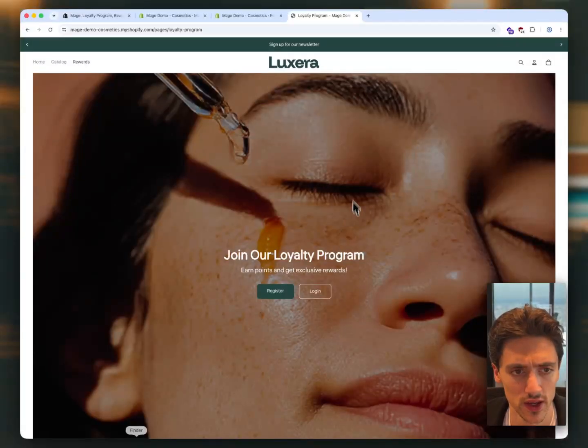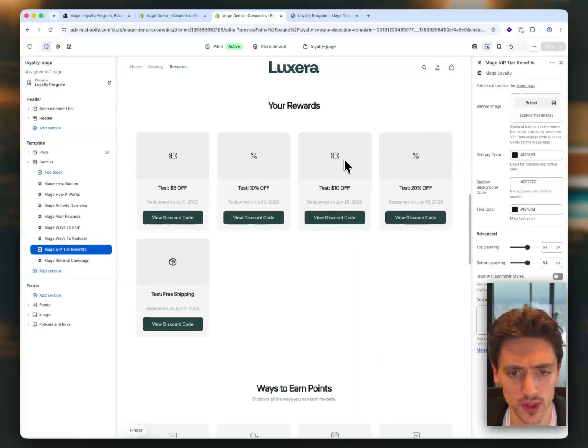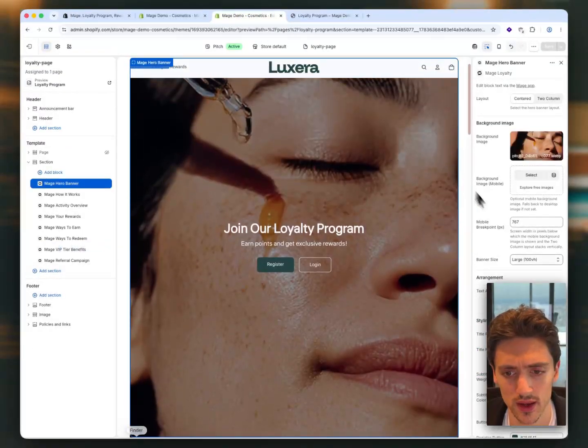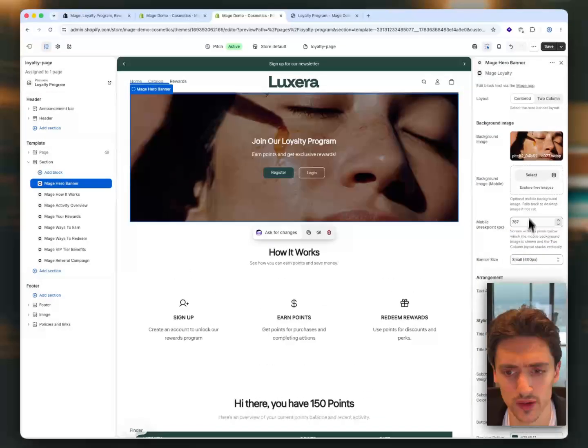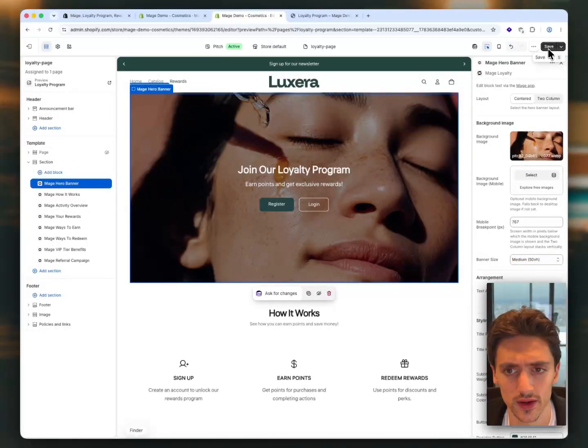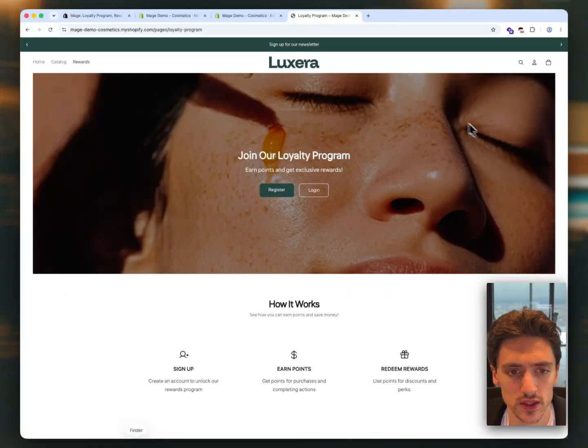So this is our hero header. I think one thing I'm going to do is just adjust that hero header to be a smaller width. So let's have a look at small. I think that looks clean. Let's just see medium. Yeah, I think I like that. So let's save that. So let's just jump into the front end. So as we can see, this is applied here as well now.